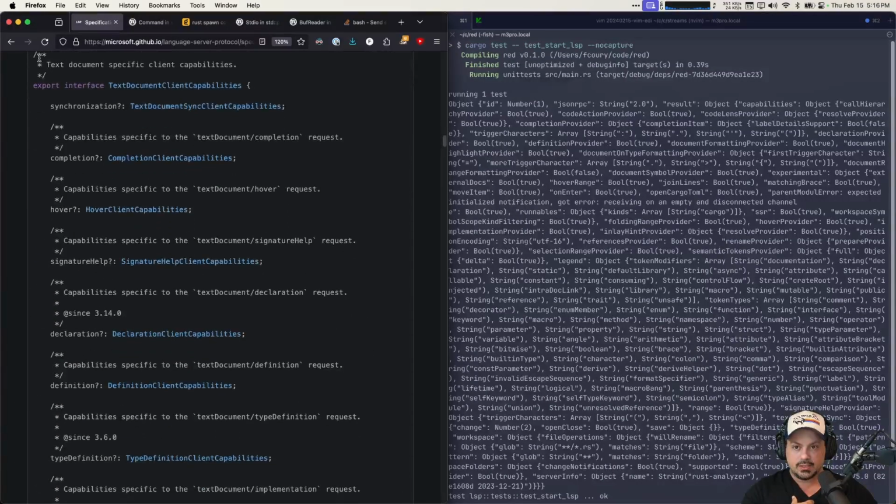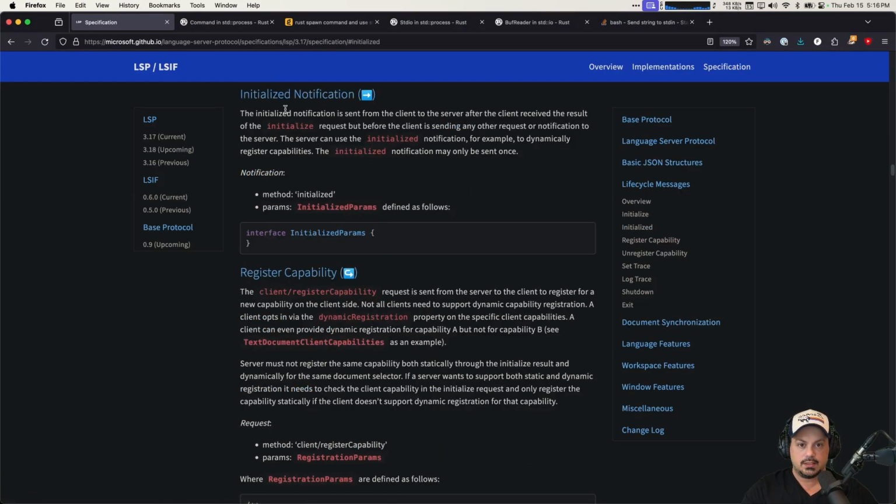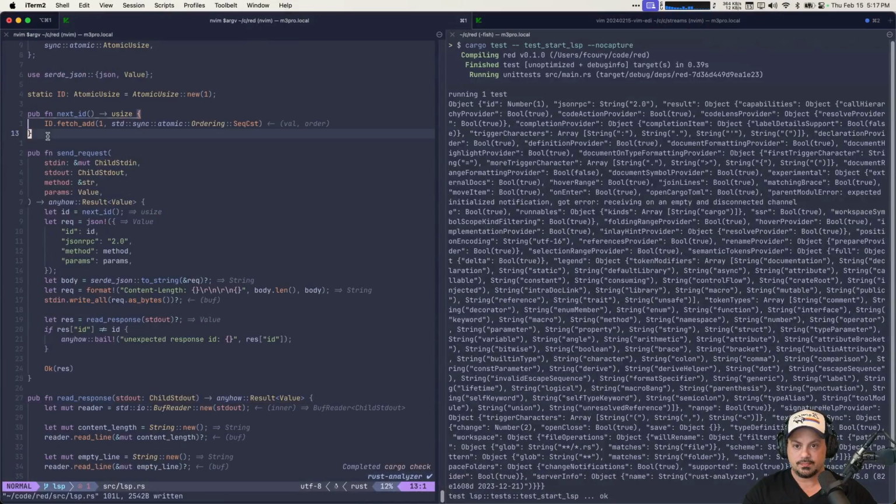And then if we take a look at the initialized notification, it is sent from the client to the server after the client received the result for the initialize. So let's take care of that. So once we get the response for the request, what we're going to do is send notification, that we initialized, like that. So let's create the method send notification.